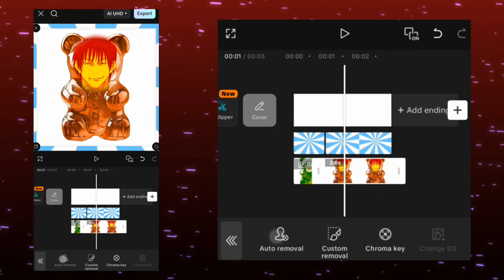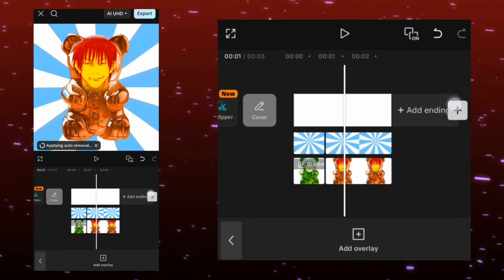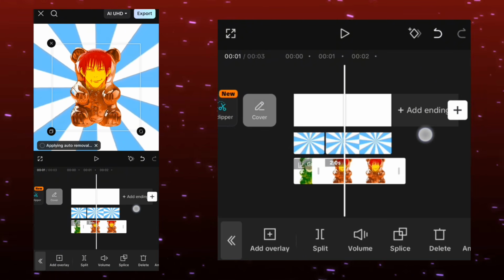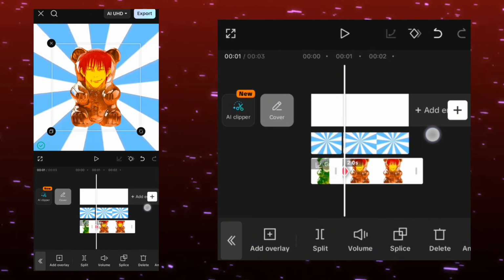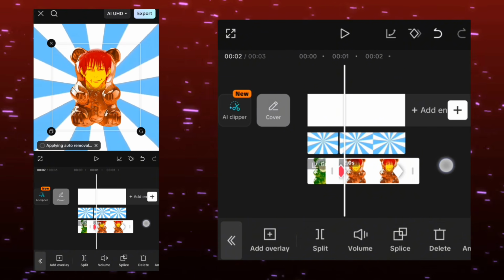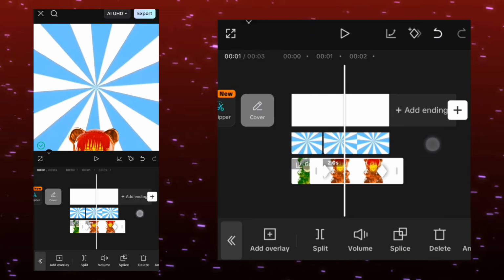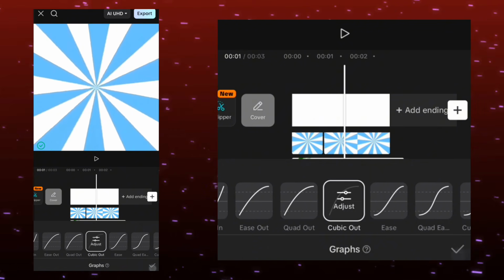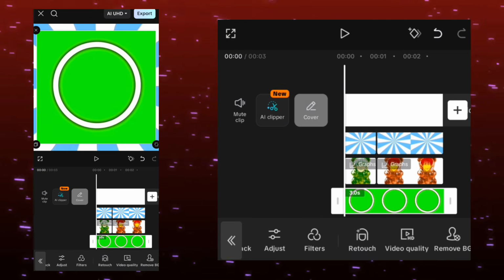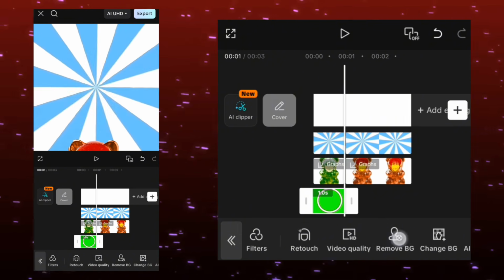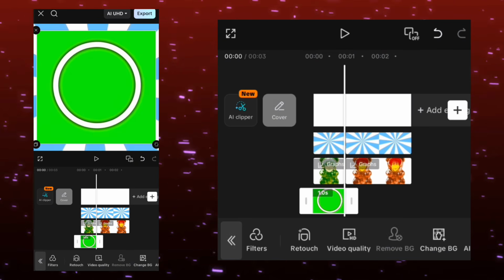Again, remove the background. Add a keyframe at the start and end. Go to the starting keyframe and move it down. Use the cubic out graph. Add a circle overlay and remove its background.